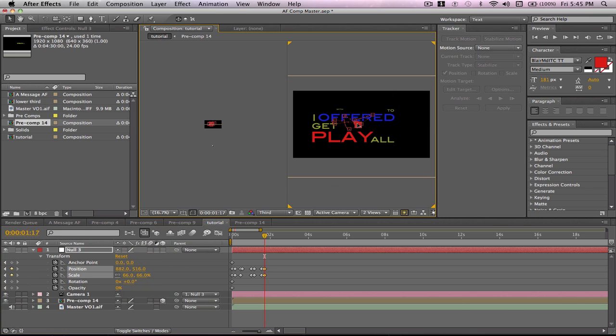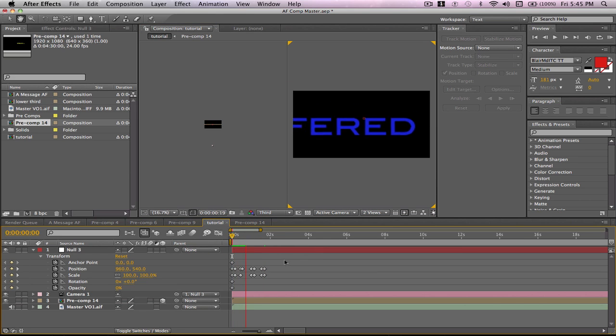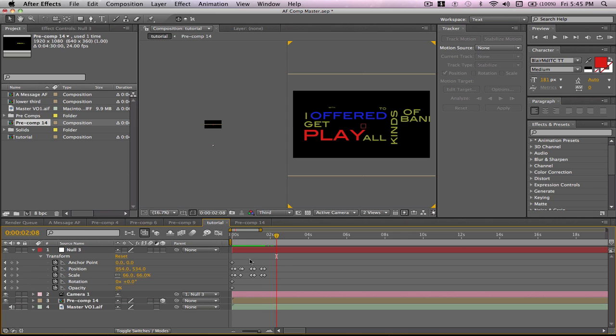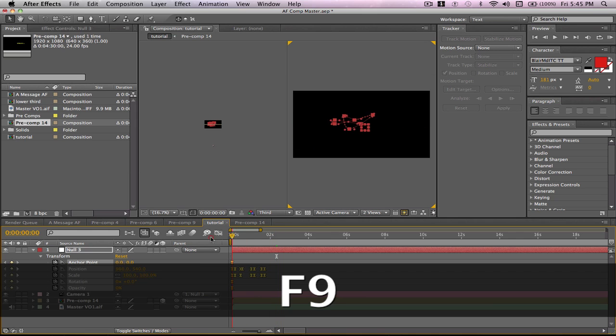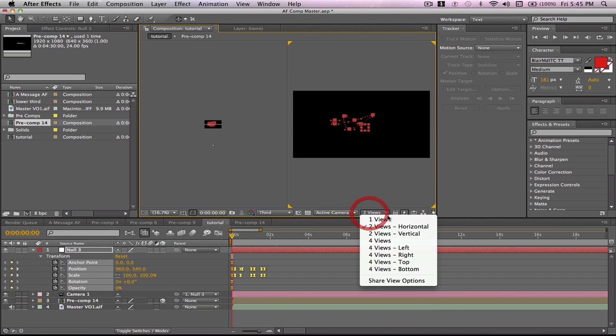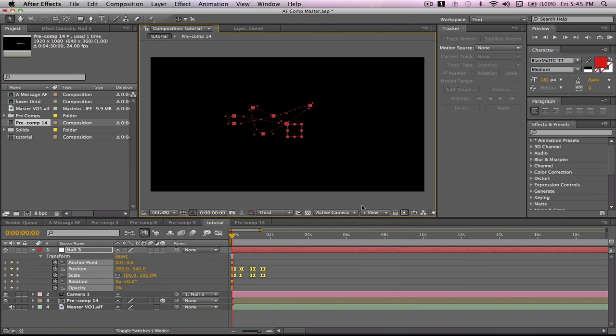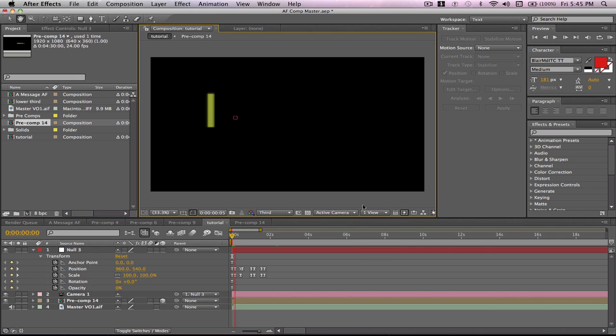Just keep on framing your camera, and you can do this however you want. You can get creative with it and do it however you want to do it. And what we can do is add an easy ease to these keyframes. F9 is a shortcut for that. Let's play that back and we'll see what we came up with.